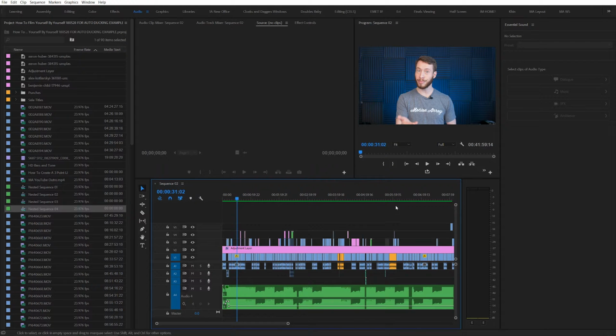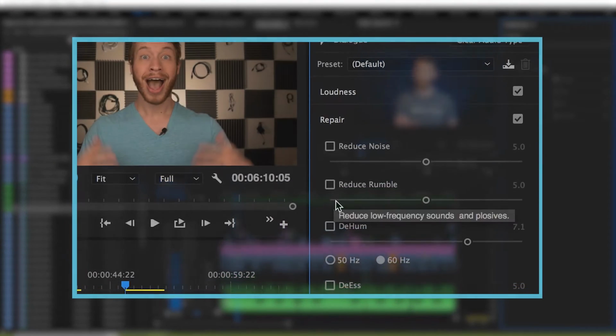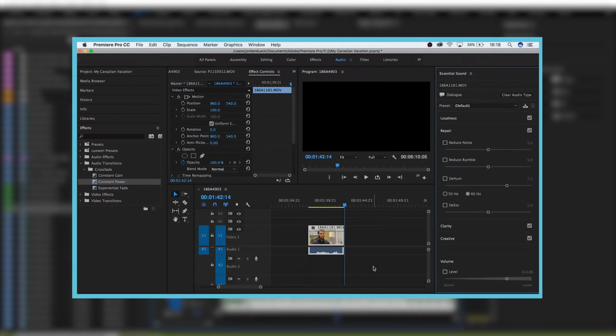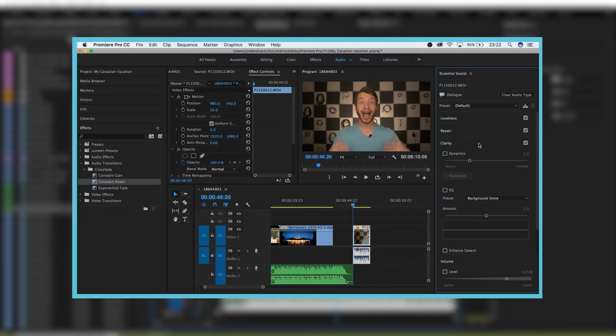And it's found in the Essential Sound Panel. If you want to learn the basics of using the Essential Sound Panel, we have a video all about that, and it's this one here. Check it out in the description below.